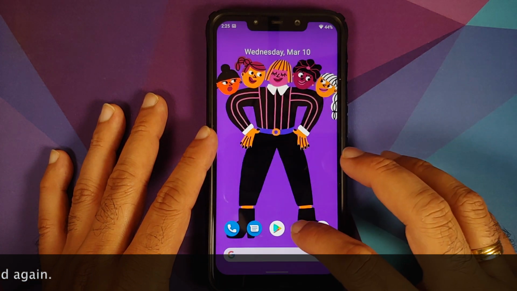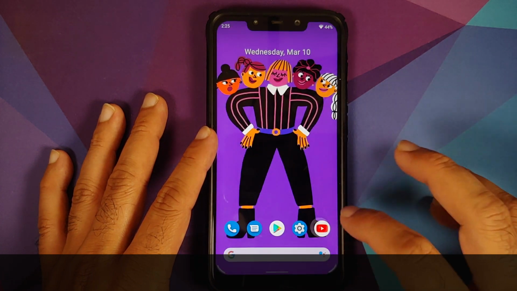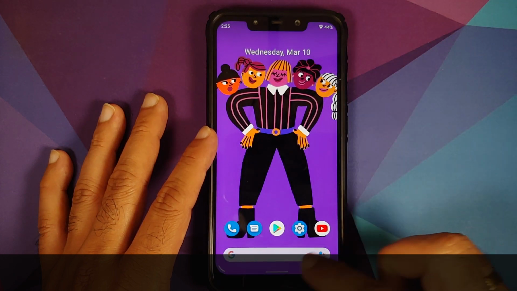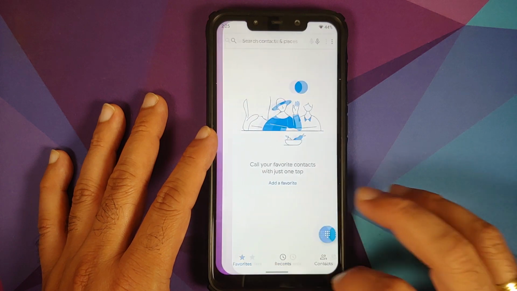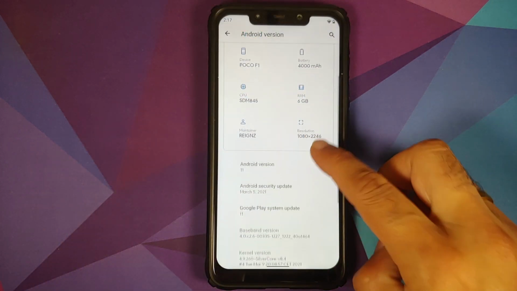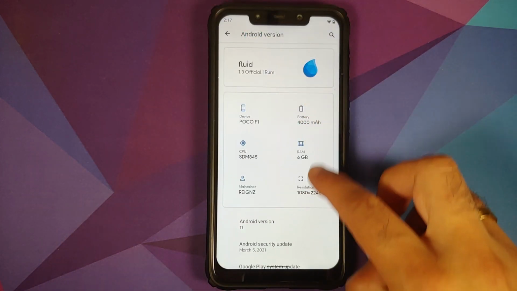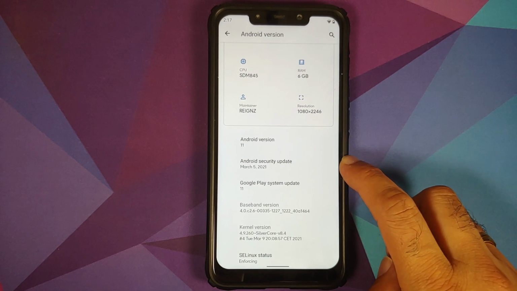Those of you who want to know how to install this ROM on your Poco F1 and want to have a look at the features of previous builds, videos for all of those can be found in the description of this video. First change you will find in version 1.3 is the security patch has been updated to March 2021.